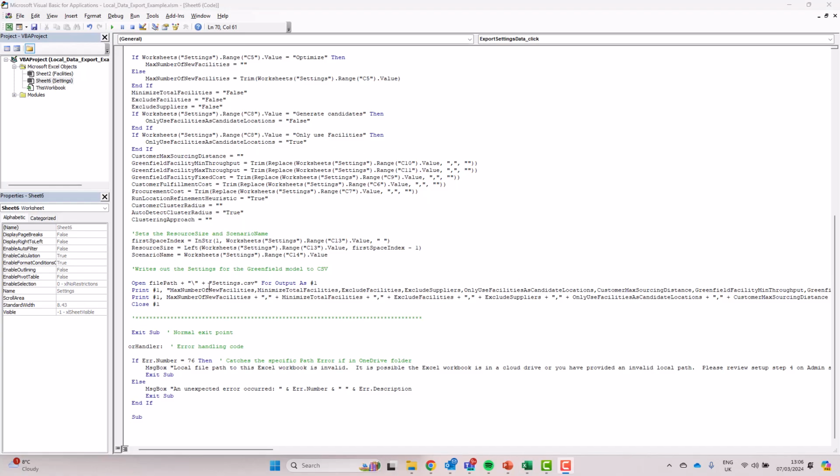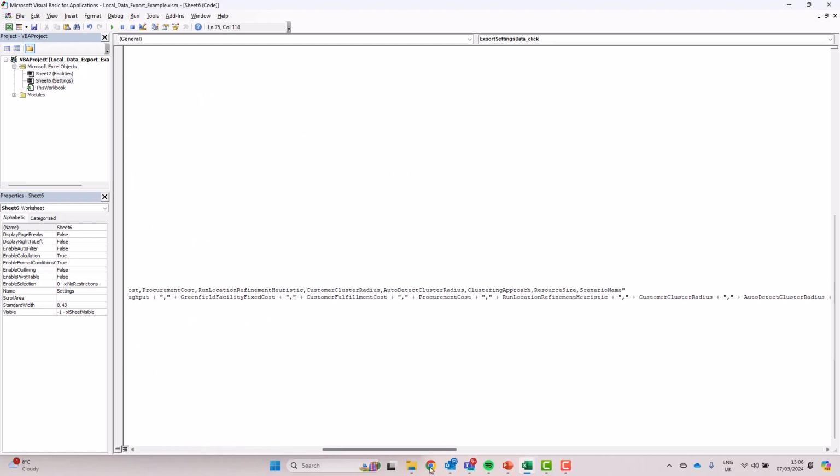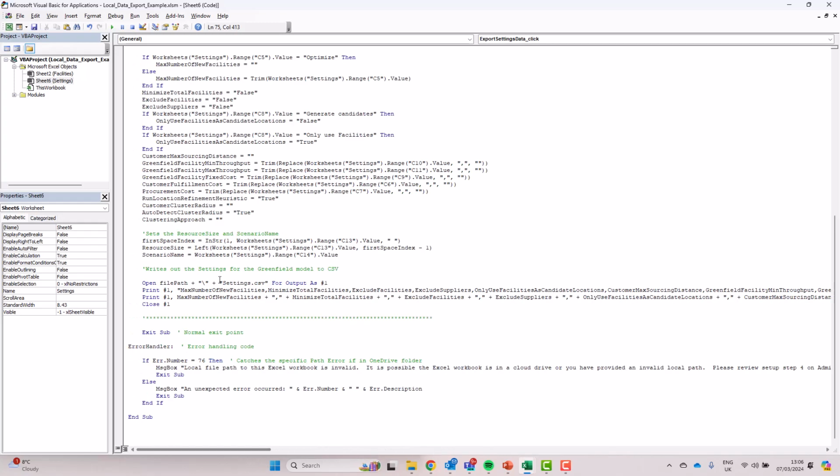And then finally, we're writing that out to a file called settings.csv. The first line is going to be each of the parameters, so the parameters for the Greenfield engine, and then we've also got the resource size and the scenario name. And then the second line is going to write out the variables that have been set to the parameter value defined by the user in the Excel app.